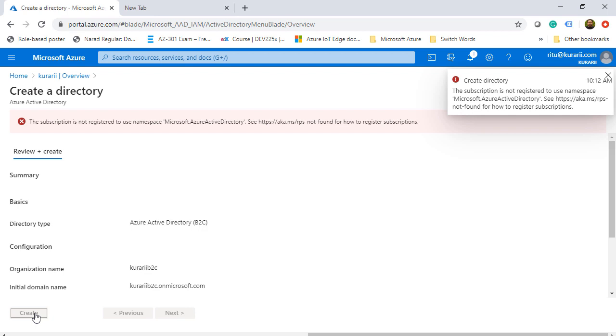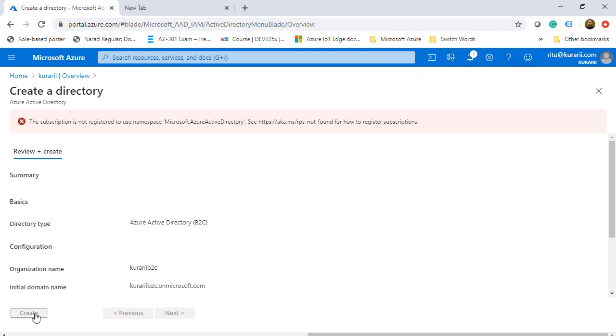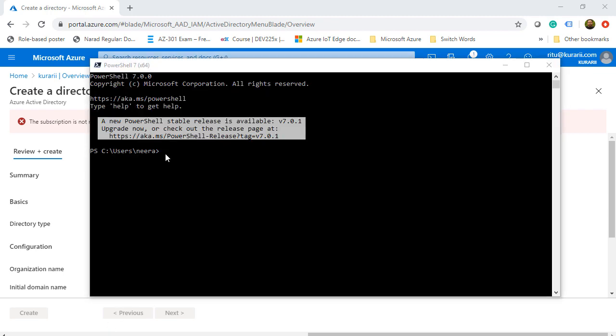Oops. So we ran into a problem which says that the subscription is not registered to use the namespace Microsoft.AzureActiveDirectory. This happens when the Microsoft.AzureActiveDirectory namespace is not registered. So for this, we need to go to PowerShell and register this namespace with our subscription. So we are going to connect to the Azure account. We will type in Connect-AzAccount, and we will also pass in the parameter UseDeviceAuthentication.